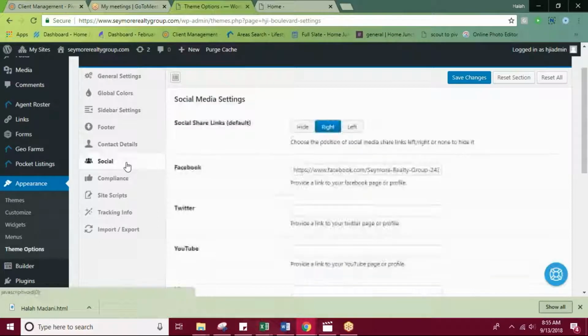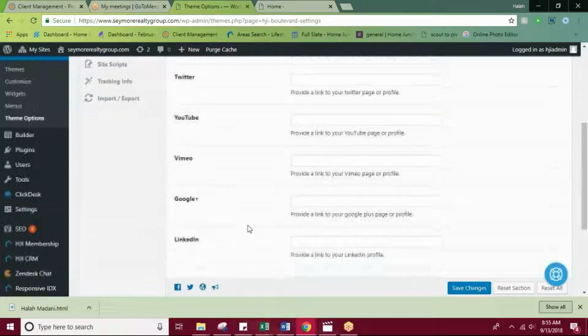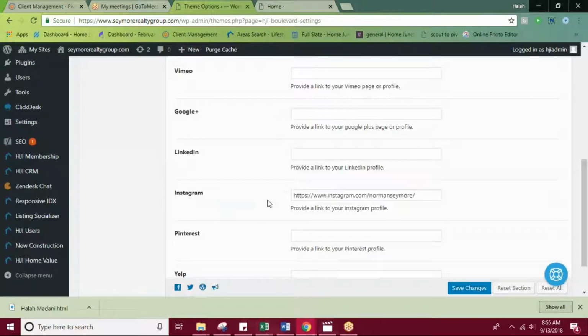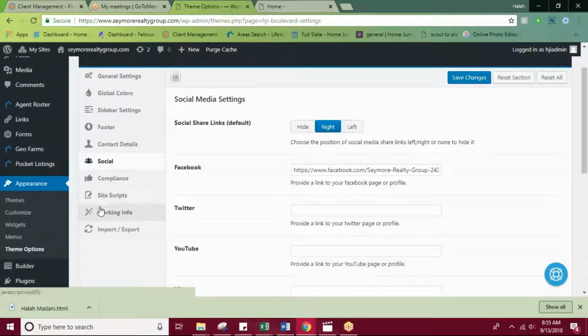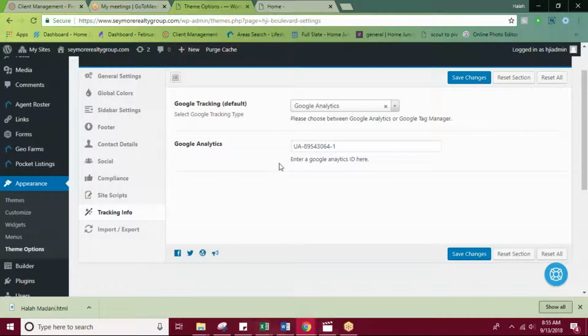Okay, so you also have the ability to connect your social media. For example, he has his Facebook connected, but you can also connect your Twitter, YouTube, Vimeo, Google+, LinkedIn, Instagram, Pinterest, and Yelp. Here under Tracking Info is where you can connect your Google Analytics by simply entering your Google Analytic ID. You'll always want to make sure to save these changes.